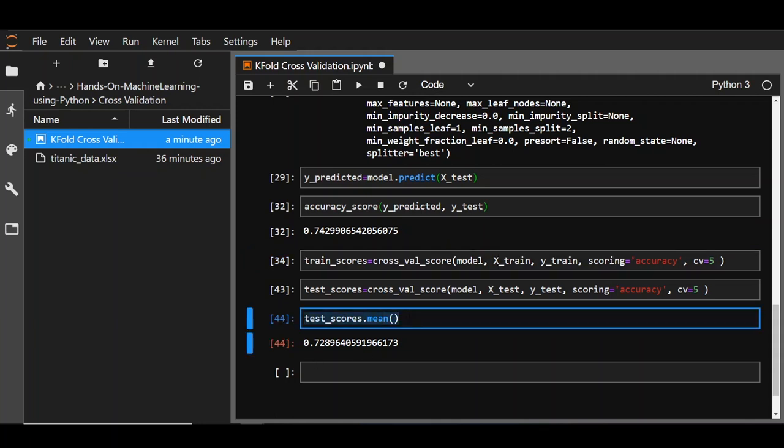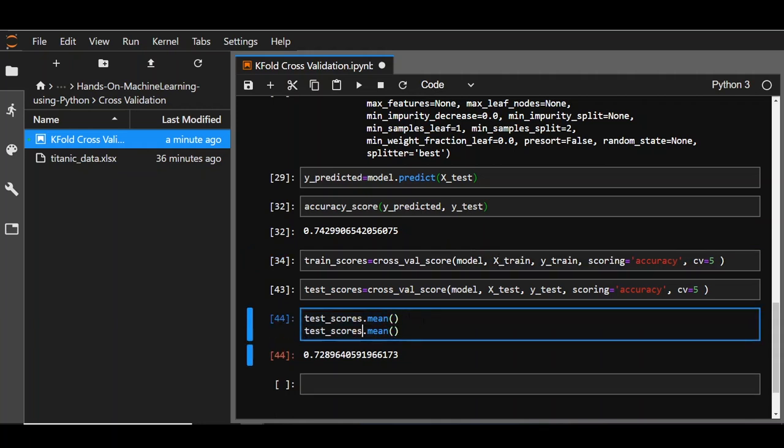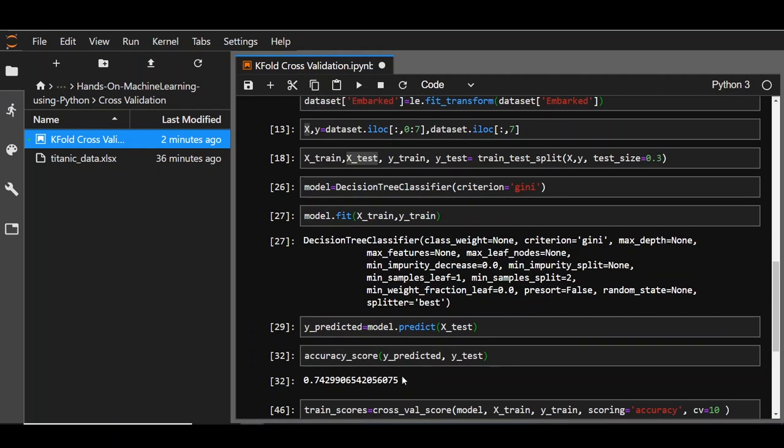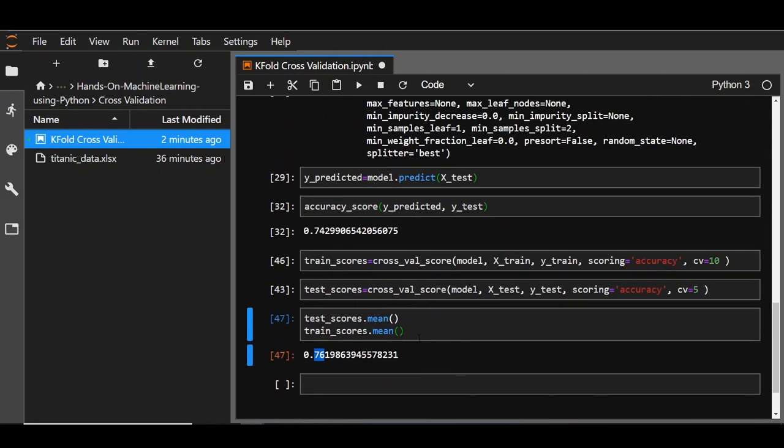So if we print the same for the training scores, let's see what we get. You can see this one actually reached 75% accuracy. So I will try to change the folds here and see how it goes. You can see it improved to 76%, so you can see how we were able to make some improvements. But this is exactly why k-fold cross validation is not the only technique that we use to improve the accuracy of a model.